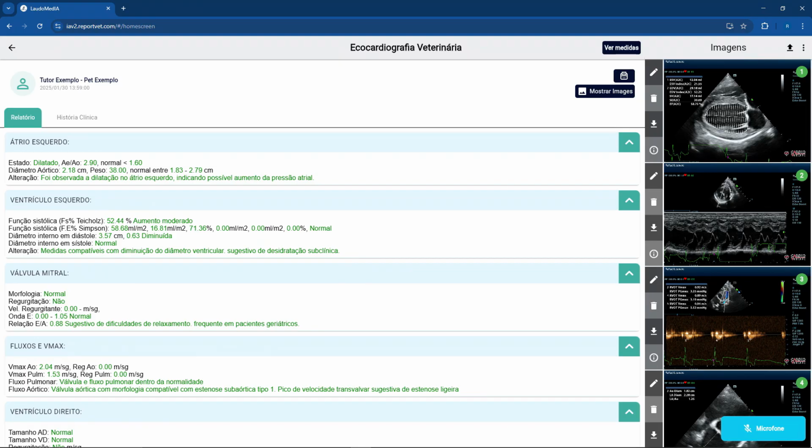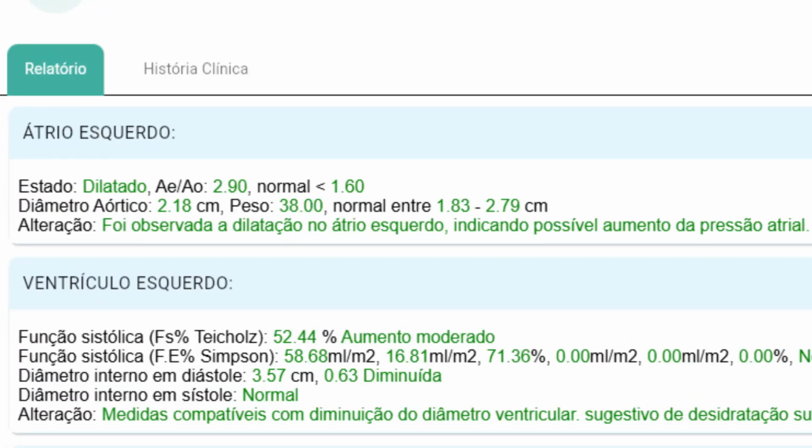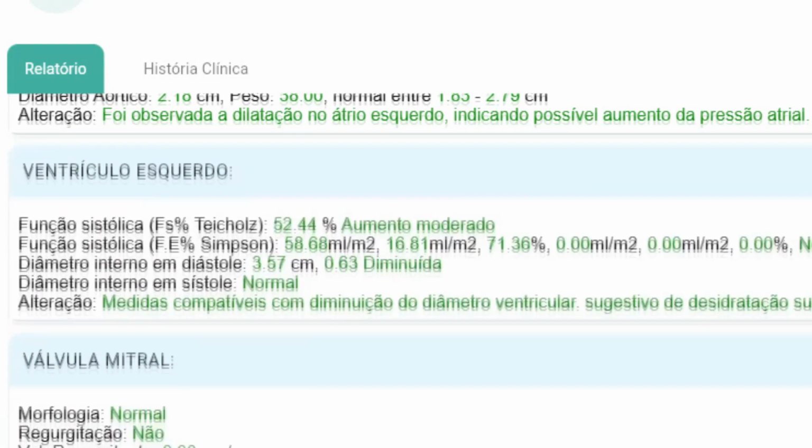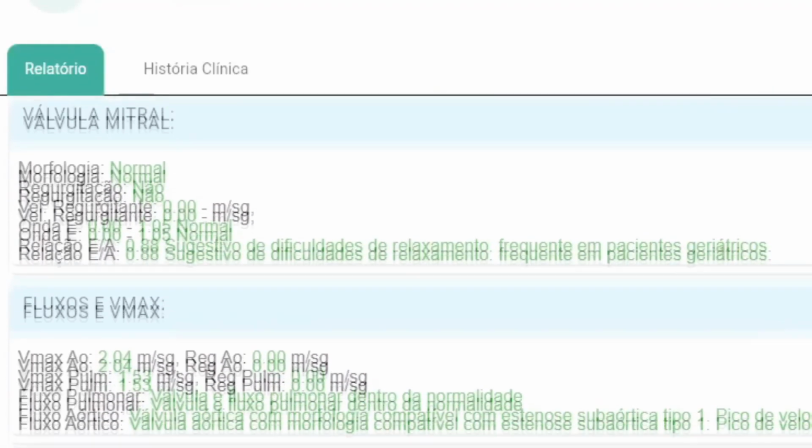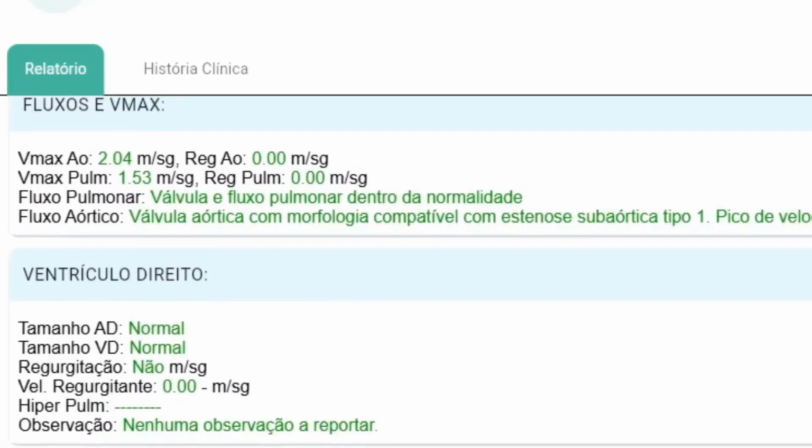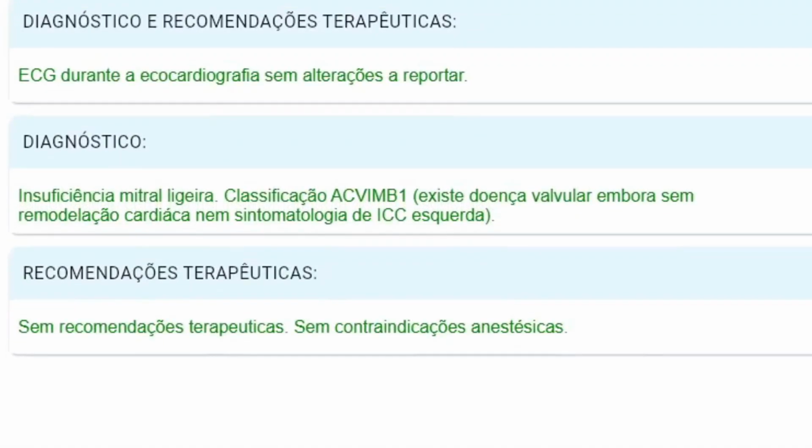You can ask Lumini for suggestions regarding the current exam status. Here's an example. Analyze this exam and identify the main pathologies based on the available information. Here are the main findings and identified pathologies. Mitral insufficiency. The animal presents with ACVIM B1 class mitral insufficiency, indicating valvular disease without cardiac remodeling or symptoms of left-sided congestive heart failure, CHF.